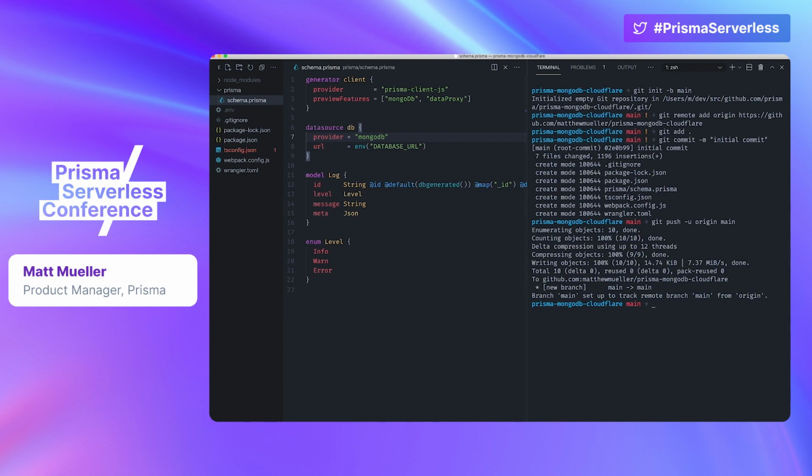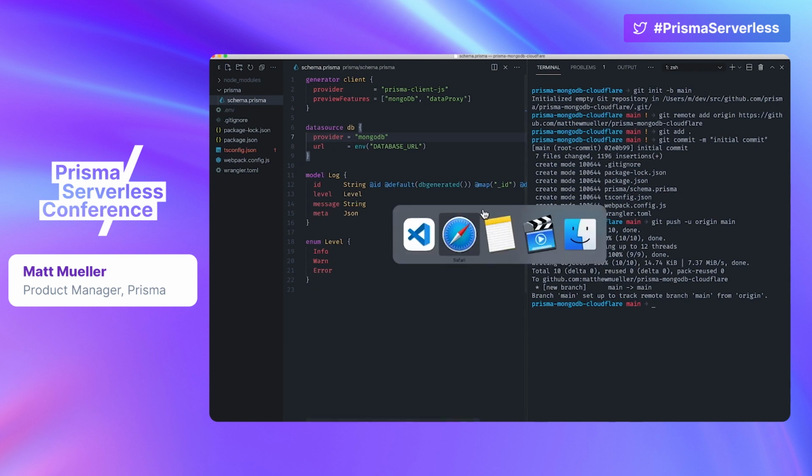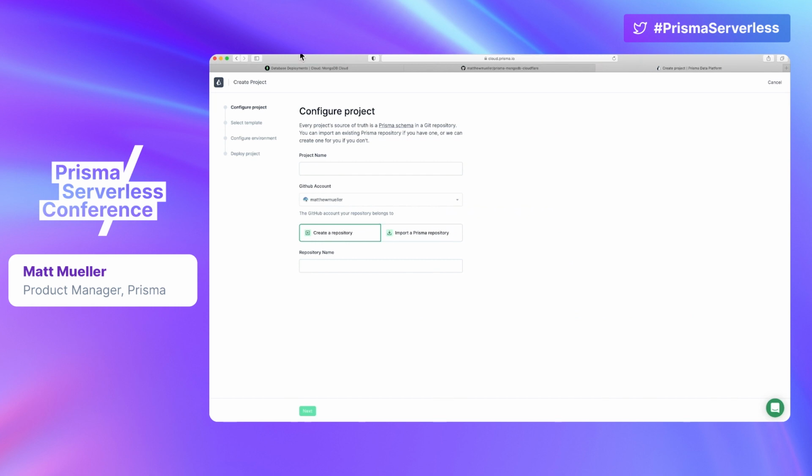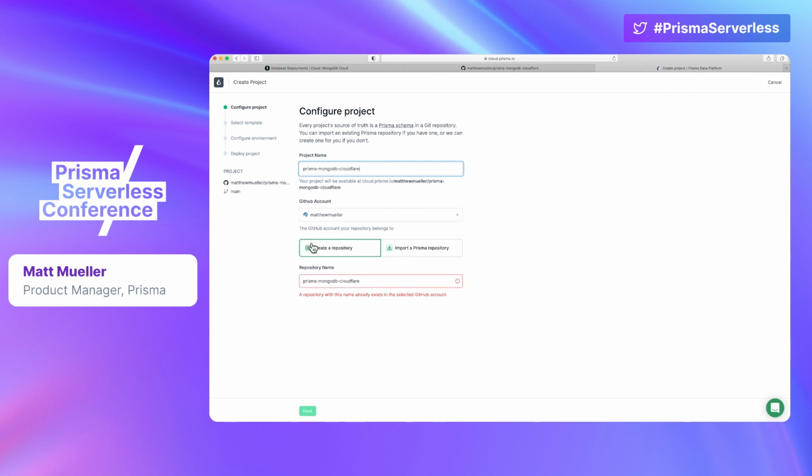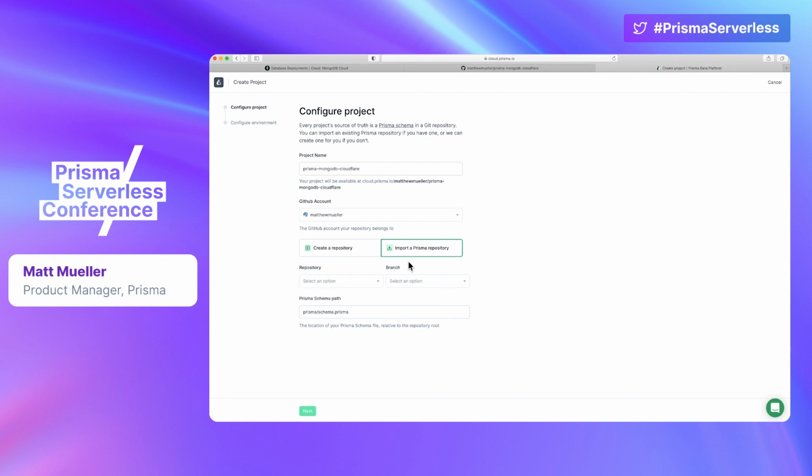Okay, and now we're ready to actually log into the Prisma Data Platform and connect our GitHub repo and our code to a new project there. So I'm going to go ahead and go over to create project. I'm going to name this one prisma-mongodb-cloudflare. And I'll go ahead and import that repository we just created. Prisma MongoDB Cloudflare, here it is. And I'll use the main branch. Always takes a little bit for a second, but what you can see, it's figured it out up here.